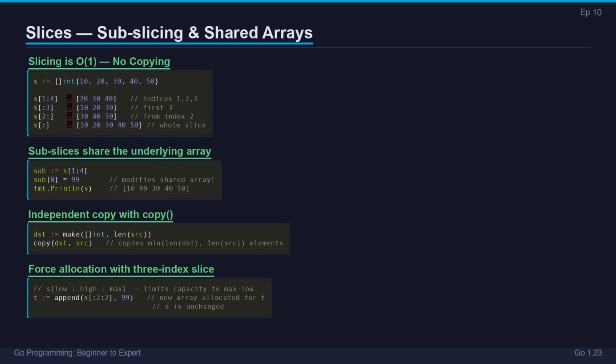You can create a new slice from an existing one using slice expressions. The critical fact: these subslices share the same underlying array. No copying happens. It's just a new three-field header pointing into the same memory. This is efficient. Subslicing an n-gigabyte slice is O(1). But it means mutations propagate. When you need an independent copy, use copy. Copy copies min(len(dst), len(src)) elements. After this, dst has its own underlying array. Mutations to dst don't touch src.